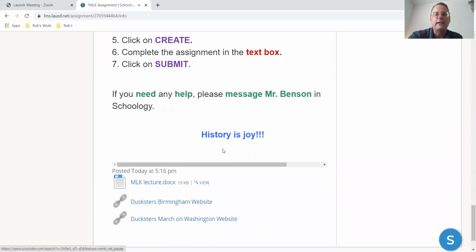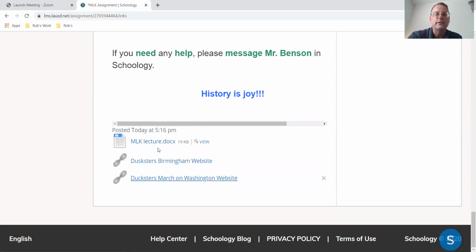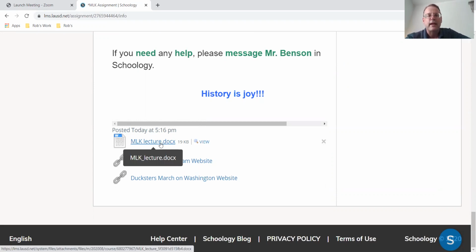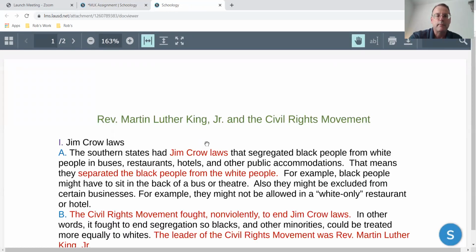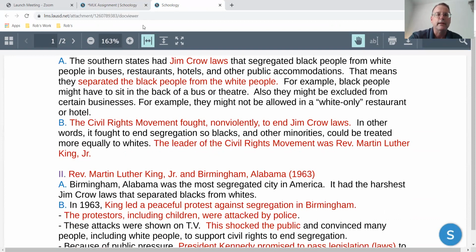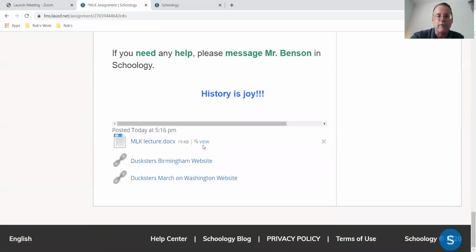At the bottom, you might find additional things attached. For instance, here's a couple websites. Here's a Word document that might help you out. What I suggest you do with the Word documents and the PDFs and that kind of thing is click on view. That way, if you don't have Word, or if you don't have a program to view PDFs, you'll still be able to see it. So you click on view, and there you go. There's your document. It doesn't matter if you don't have Word or anything like that.